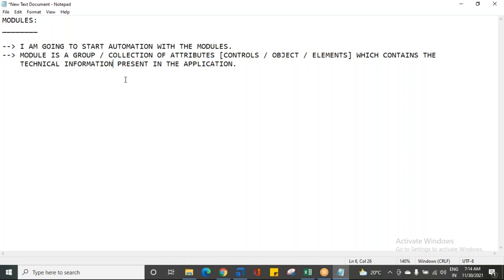So what does a model mean here? It means how the application will react at runtime. The runtime behavior of the application is called a model. For example, you have an Amazon application. How will the application react? If you open the URL, it will open. If you click on register, it will click on register. Capturing the runtime behavior of the application is called a model or a module.